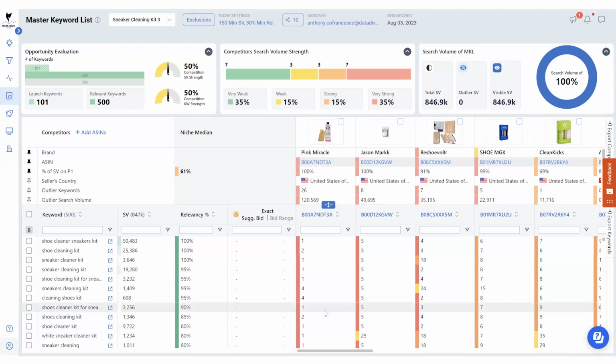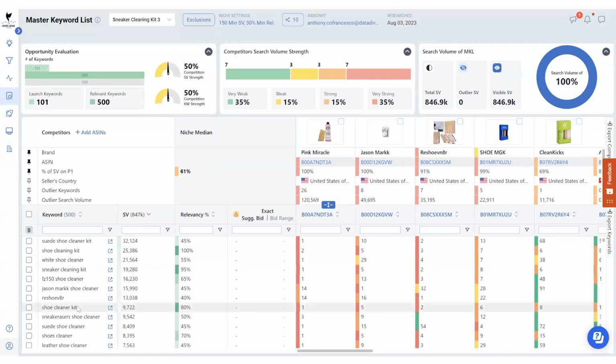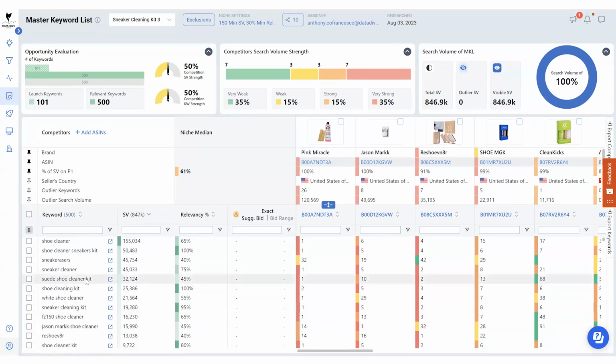Now, the really important thing before you start using DataDive and doing any kind of analysis is you need to clean up your master keyword list, because this is what we call a dirty list. So I want to get rid of any branded search terms, and I want to get rid of any keywords that are not relevant to what I'm trying to sell. So what I'm going to do is filter so that my largest search volume keywords are up here at the top. And then I'm just going to start going through and see if I see any brand names or any keywords that aren't relevant, right?